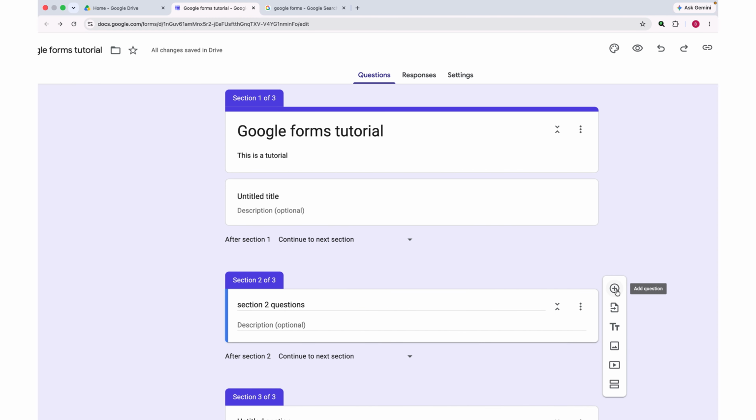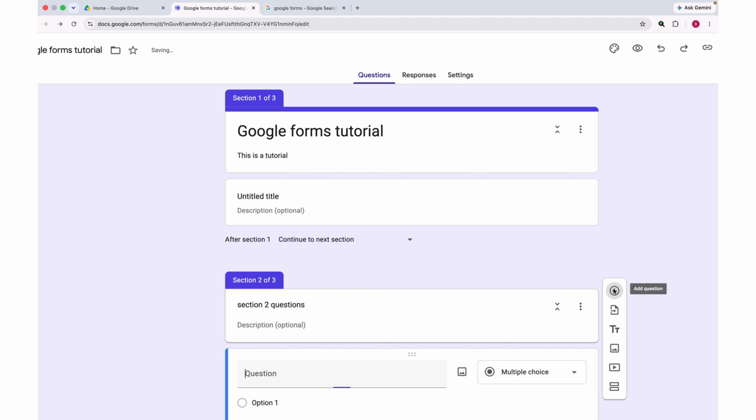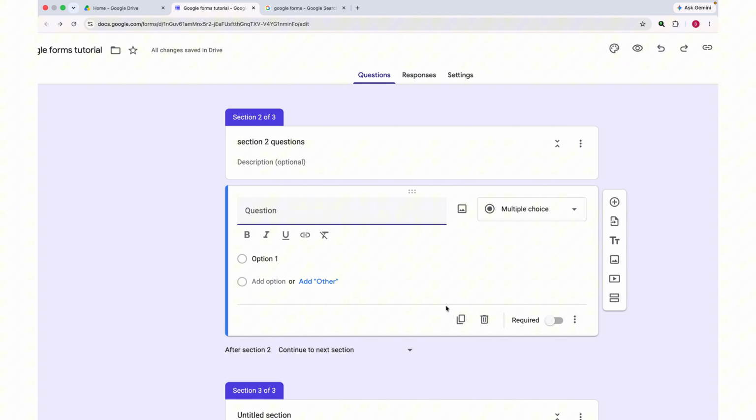Then you head over to the plus sign that says add question, and you're going to select that, and you have your first question added to your section 2 for you.